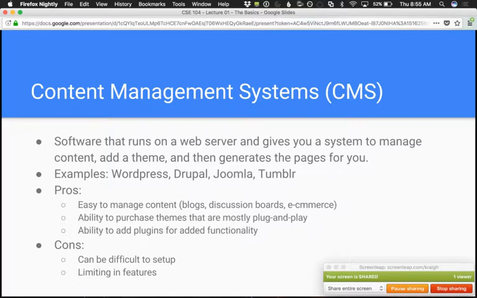There's definitely some pros. It's really easy to manage the content. Usually content management systems are built for content writers and content editors. So WordPress is built for bloggers. It's really purpose-built for writing a blog, adding new blog posts, managing your blog posts, changing the order of your blog posts, that kind of thing. It's really purpose-built for that.